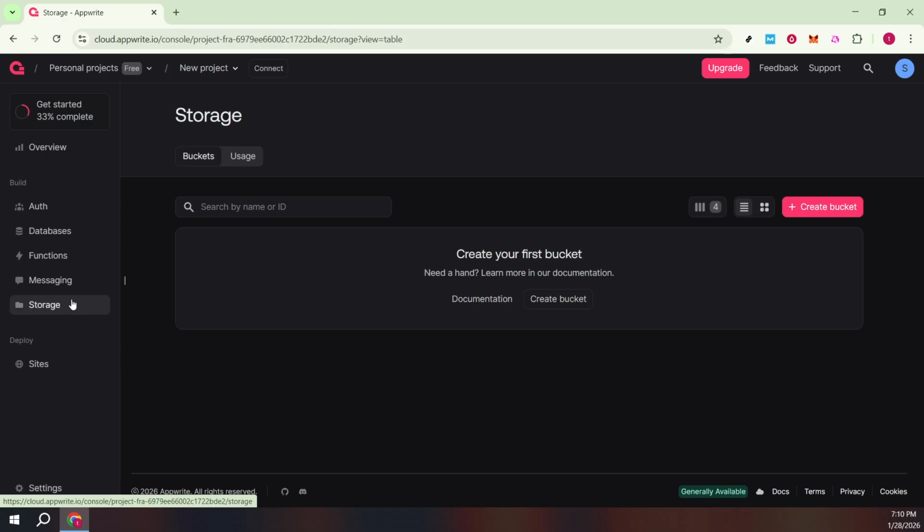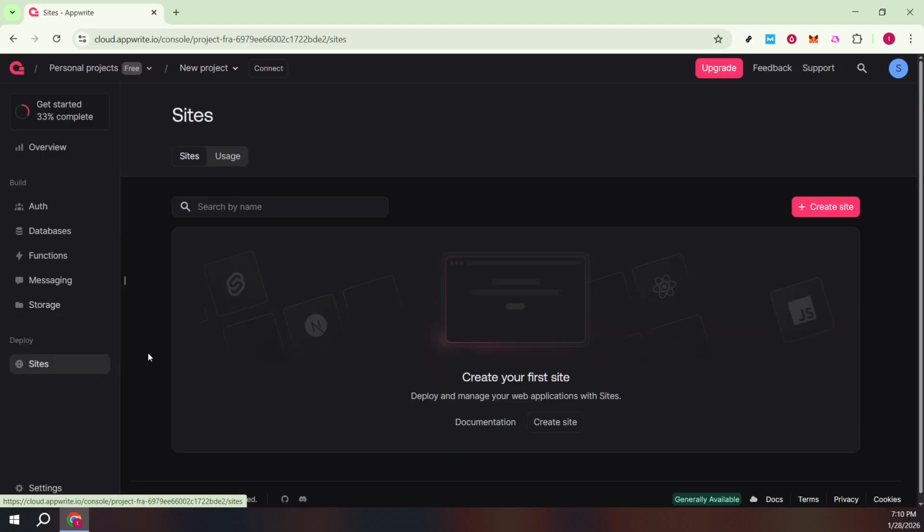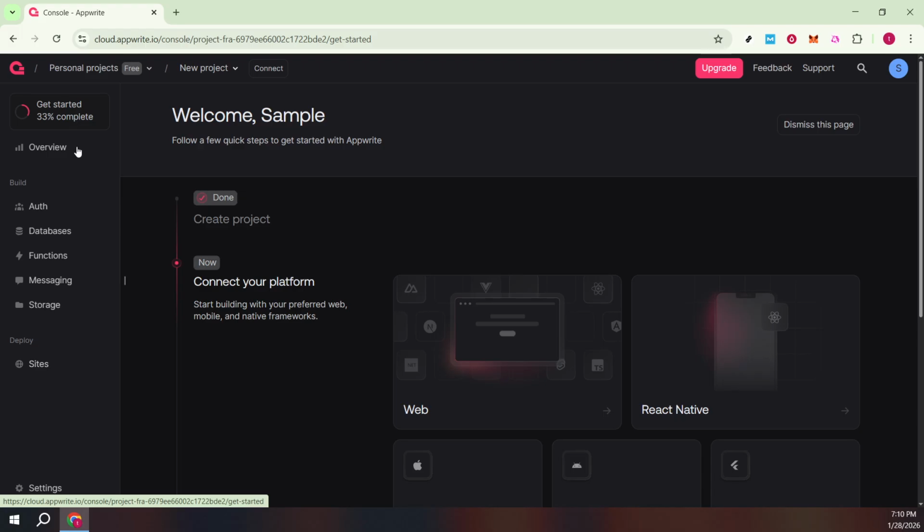Finally, visit sites. This is the hosting area where you can connect a repository or upload a build to serve your front end. You'll also see options for custom domains and certificates. Hosting alongside your backend can simplify deployments and reduce integration friction.